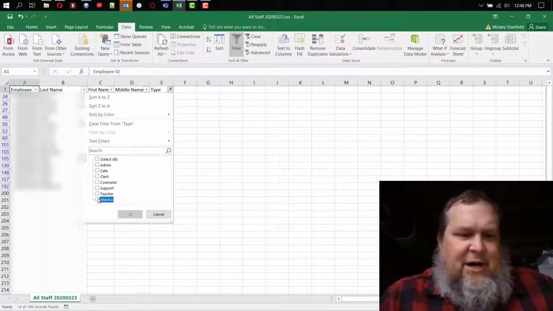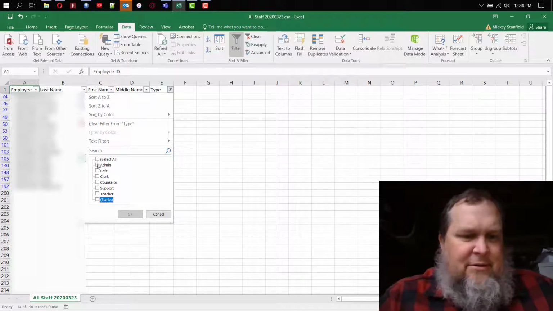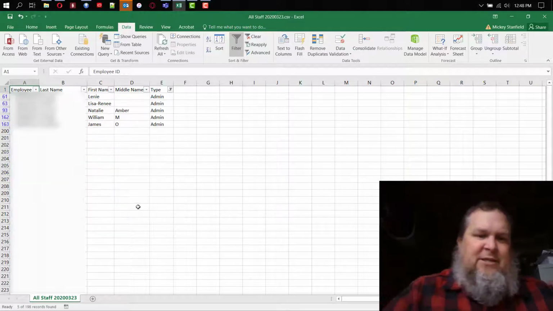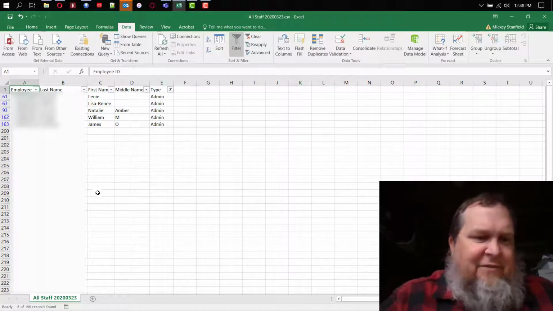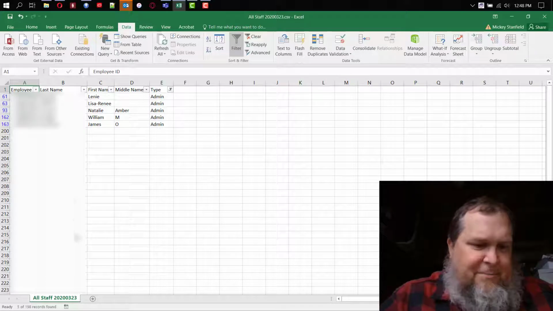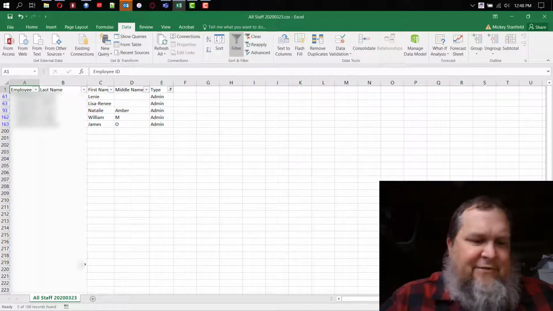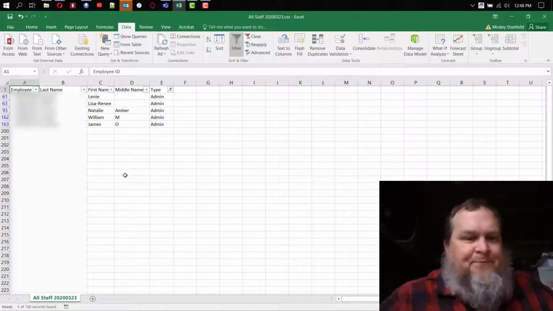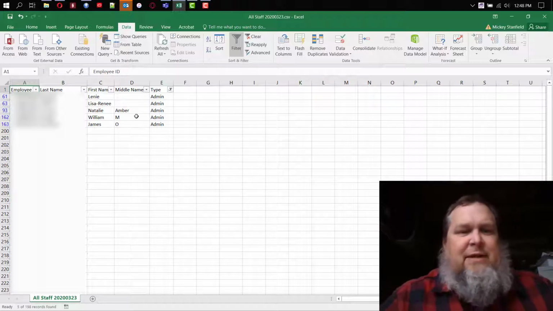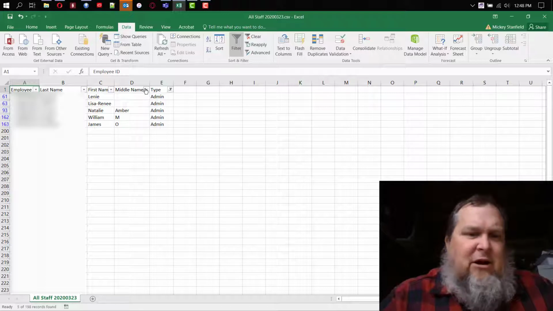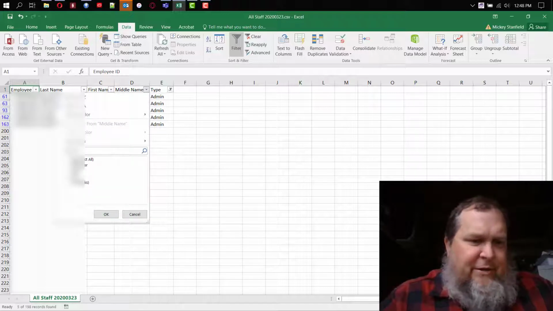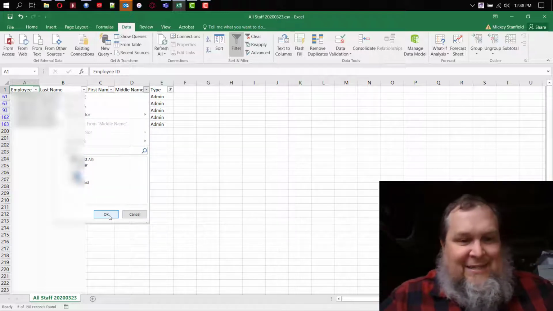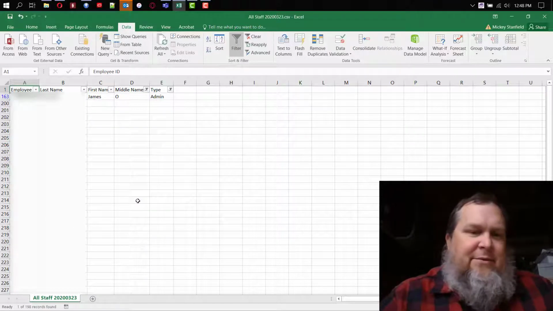All right, let's unselect blanks and let's do administrators. These are my admins. I should have 5, and it looks by first glance I do, but I can double-check by coming down here, and yes, I've got 5 right down there at the bottom. One of my administrators has a middle name that starts with an O. I want to see all the administrators who have a middle name that is O in the data. Oh, there we go.